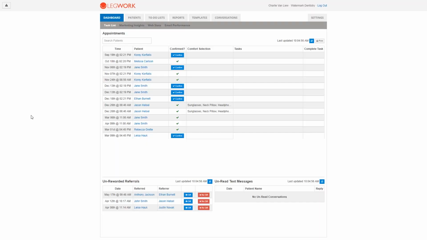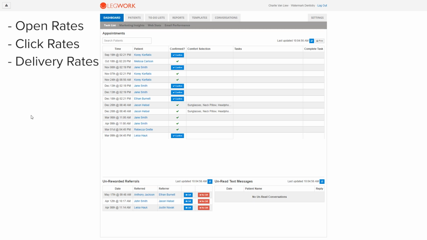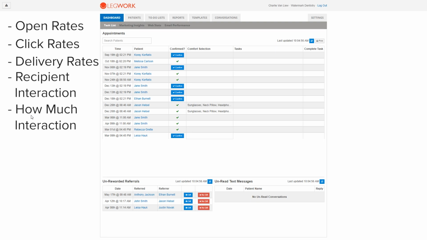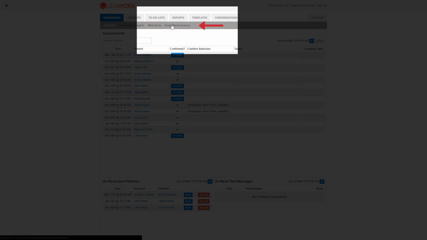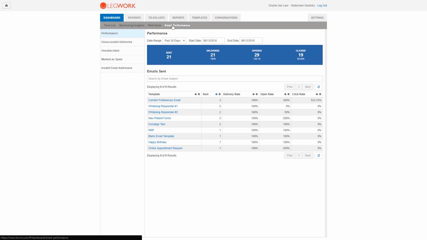Let's get started. The Email Performance Dashboard is a really handy place to be able to check on the performance of your emails, specifically things like open rates, click rates, and delivery rates, to make sure that you know who your emails are being sent to, if they're being interacted with, and how much interaction is actually happening with those emails. To get to the email performance feature from the dashboard, go to the top middle of the screen on the dashboard and click on Email Performance on the gray bar at the top.